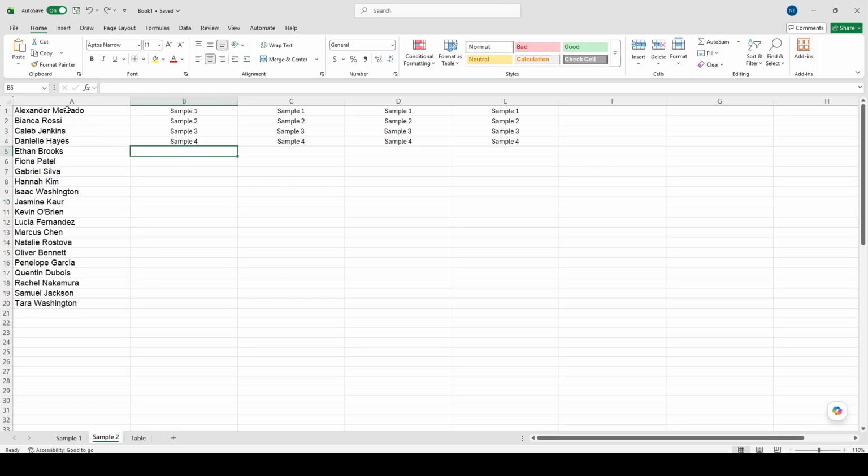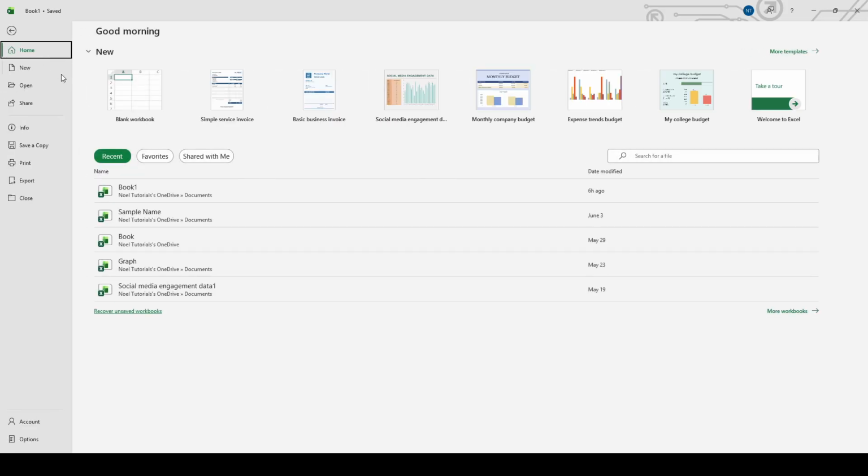You can open a blank workbook or an existing file. Either one will work for this. Once Excel is open, look to the top left corner of the screen and click on File. This will open the main menu where Excel stores account details, settings, and program information.